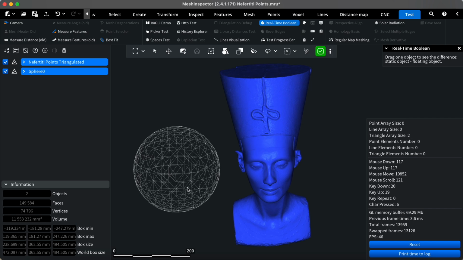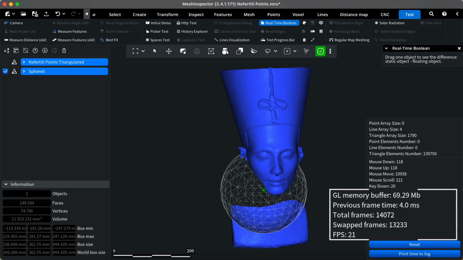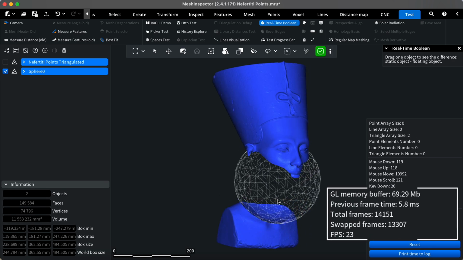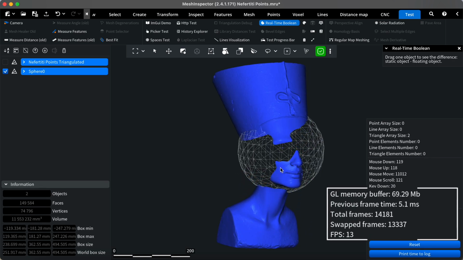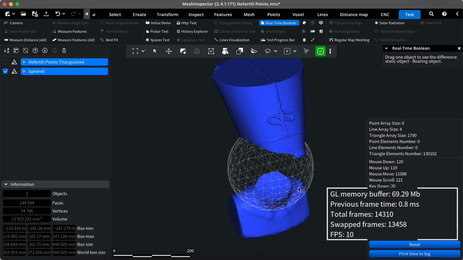Now, let's drag the sphere through the Nefertiti bust and observe the FPS results. As you can see, the Boolean difference is performed in milliseconds, and the result is calculated on the fly. This allows us to achieve real-time visualization with a frame rate of 30 to 15 FPS on our current setup.